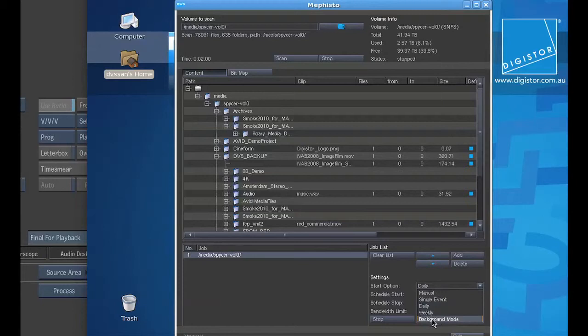The best mode is the so-called background mode, which allows me to reserve a bandwidth. For example, if I know that I basically never use a certain headroom of my SAN bandwidth, I could reserve 100, 200 or more megabytes per second just for shuffling data around.